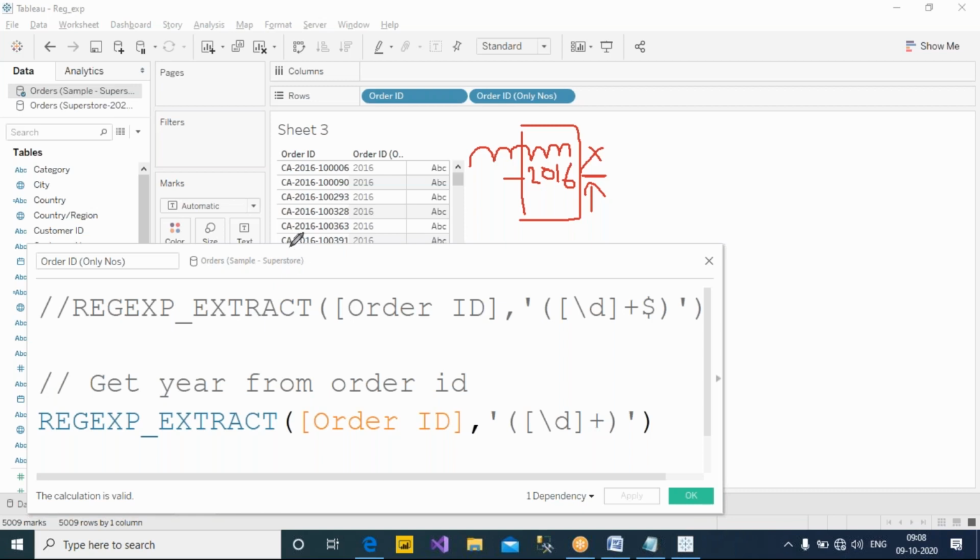All right. Now if I say get me only 2 digits from this here, that means no 20, just get me 16. Then is it possible? Definitely it is possible. There's nothing called impossible. So how do you get only the last 2 numbers of this here?